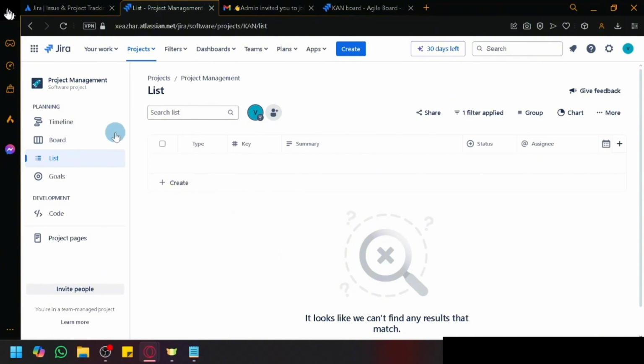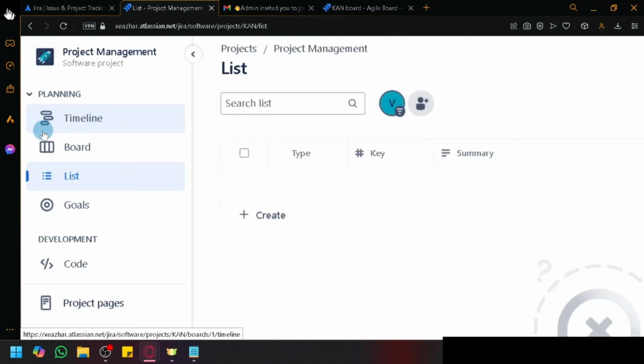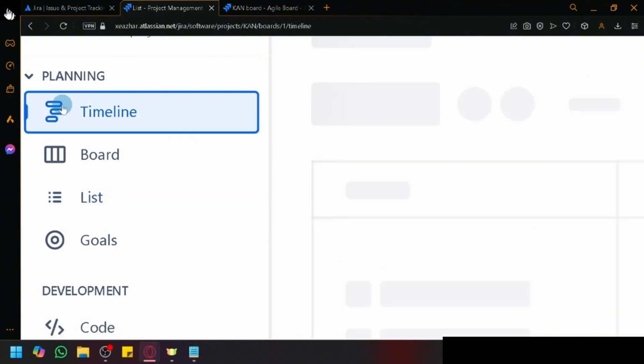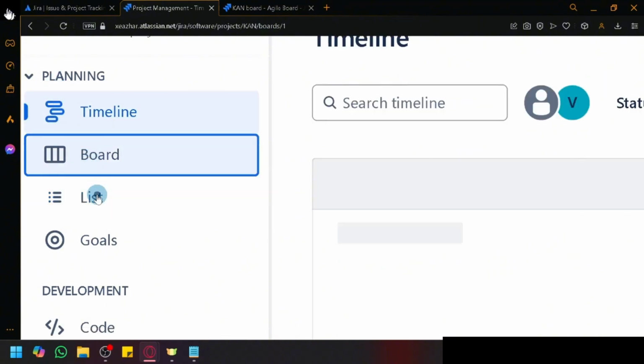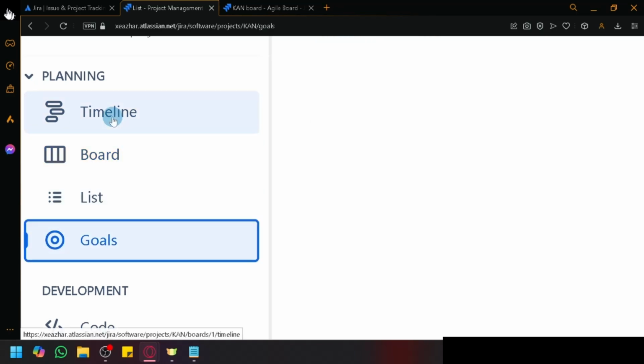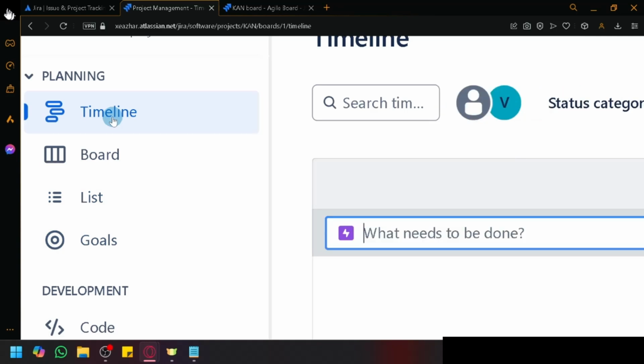Now let's explore a bit more over here on the left side. Like we talked about earlier, Jira is all about project management. So meaning there's a lot of planning, there's a lot of steps, there's a lot of features that you need to have to be able to manage those type of things properly. And over here in Jira, they have timeline, boards, lists, and goals. All of this helps with creating or accomplishing different tasks.